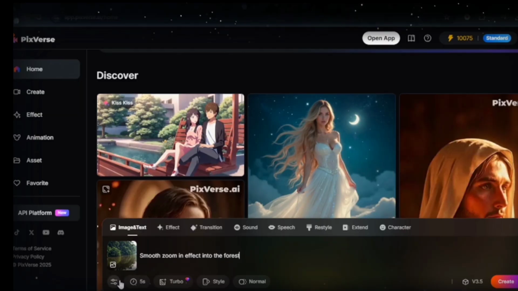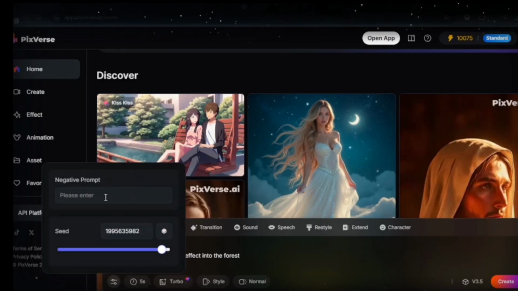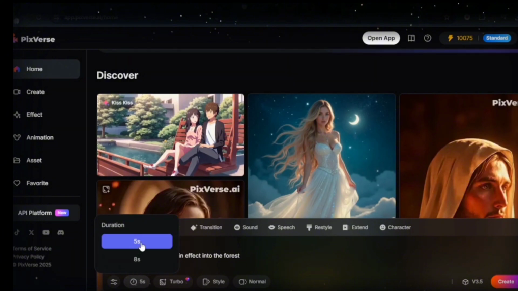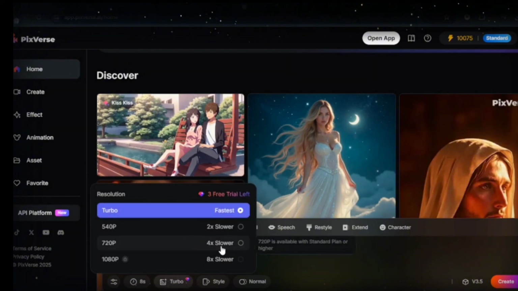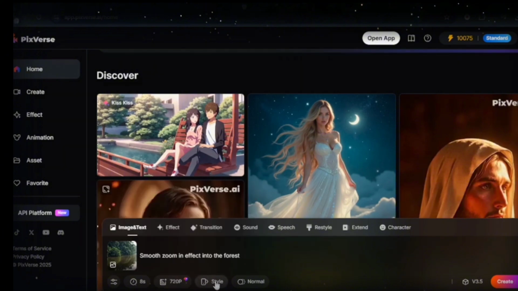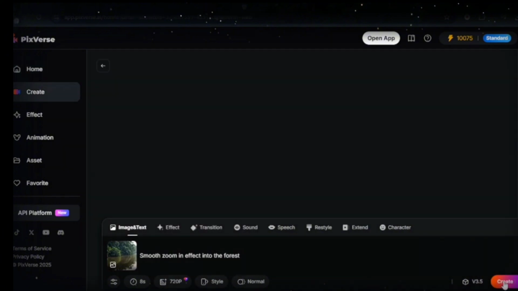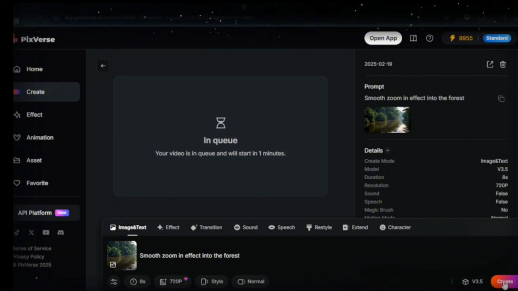Once that is done, you can play with the settings here at the bottom. You can add some negative prompts here at the bottom, if you want to. And you can select the duration from 5 to 8 seconds. I'll select 8. You can select the resolution that you want. And on the style, I'll leave it just like that. Once that is done, I'll click on Create, and I'll wait to see the results that it will generate for me.